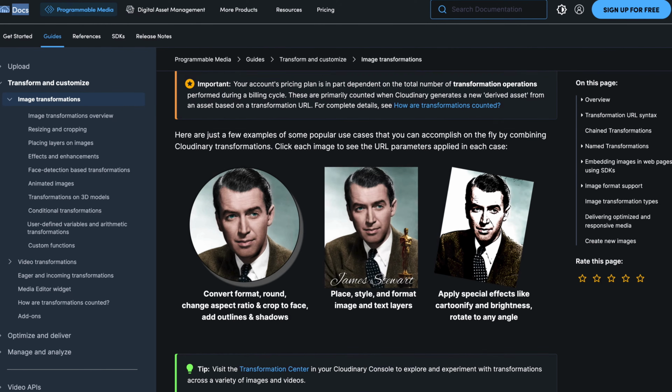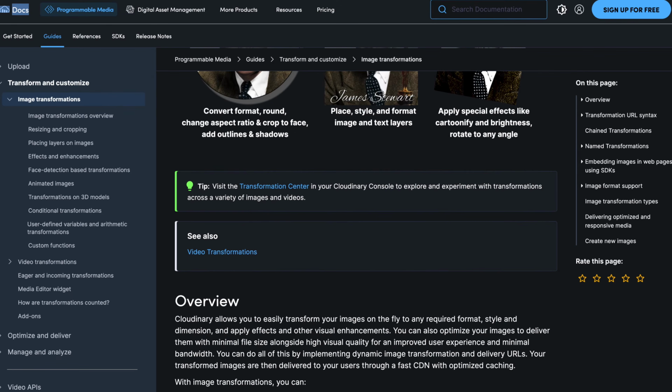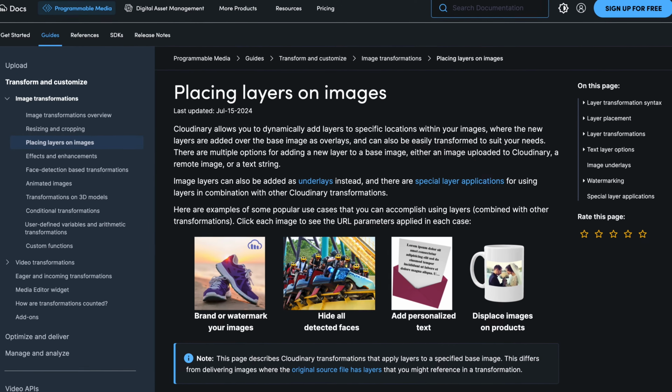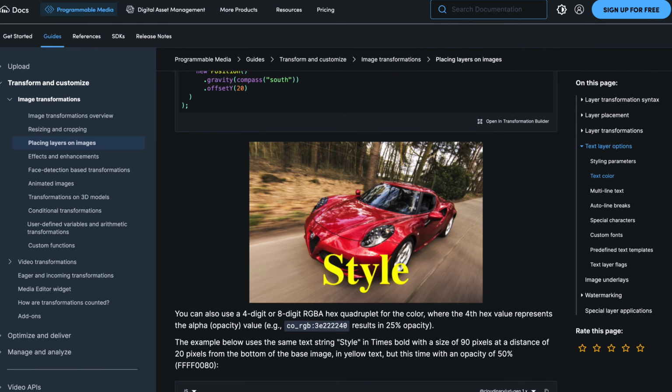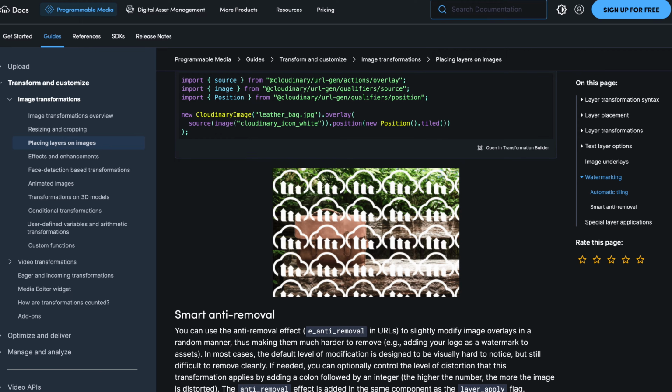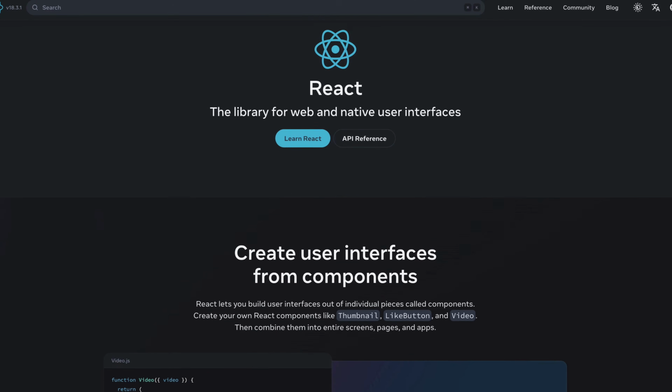The Cloudinary API allows you to make all kinds of image transformations, one of them being overlays, which are a bit like layers in a design program, giving you the ability to add text, shapes, and other images on top of an existing image, while also being able to control the size and position of that layer. For this video, we'll be using React, but the same code will work in any JavaScript framework.